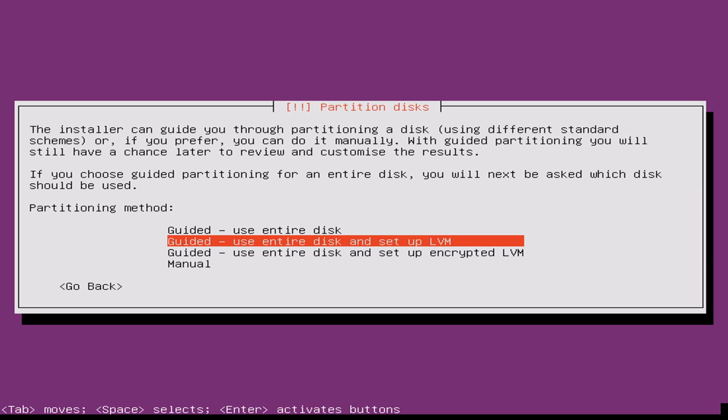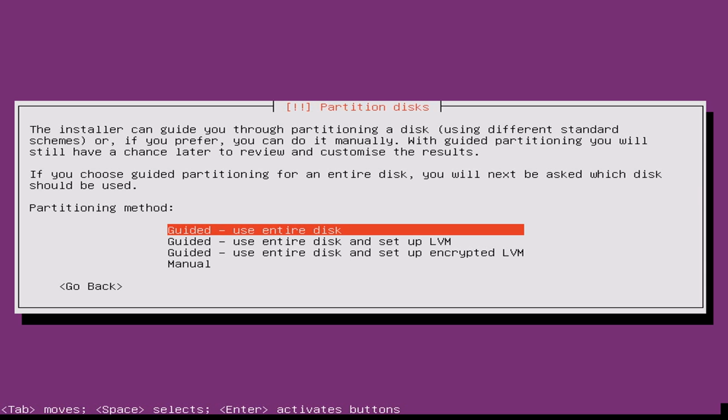And the next step is the partitioning of the disk. Basically, the first method is to use the entire disk. So that's the one that I'm going to choose here. The entire disk is going to be used for my Ubuntu operating system, and in that operating system, later I'm going to install the needed packages and the Zabbix package afterwards. So I'm going to choose the option guided use entire disk.